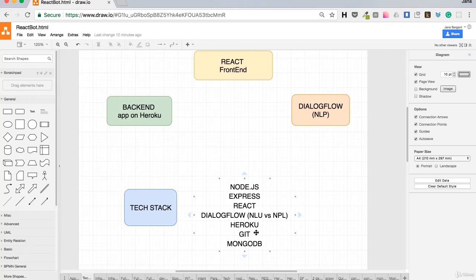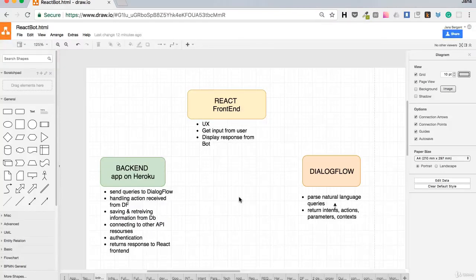So our stack is now full. What we'll use in this course is Node.js, Express, React, Dialogflow, Heroku, Git, and MongoDB. Now let me show you something. These are the building blocks of our bot.